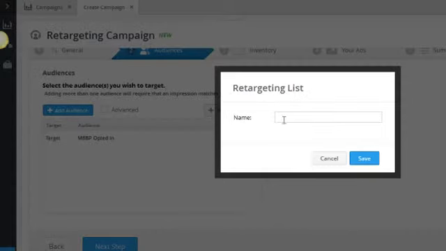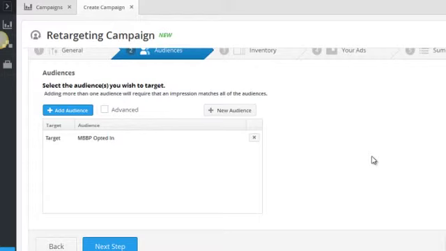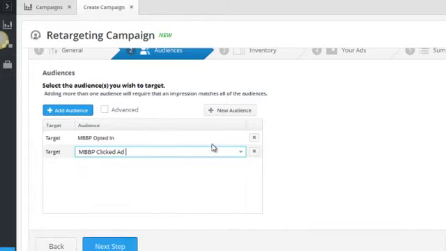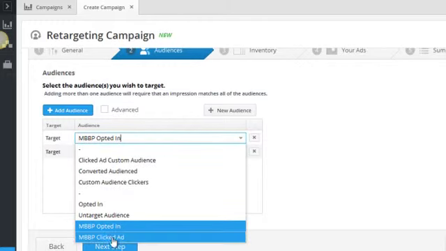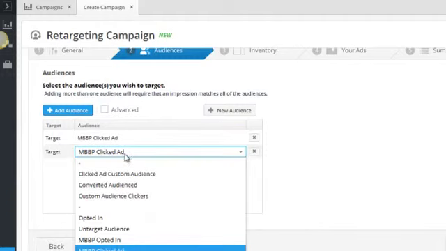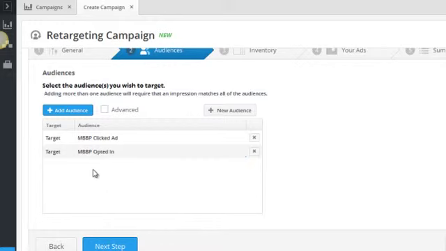And I'm going to create another audience that's going to say MBBP clicked ad. All right, so I'm going to add new audience, MBBP clicked ad. I actually did this backwards. Let me change this to clicked ad, and I'll change this one to opted in. All right, so what I want to do here is change this to untarget.